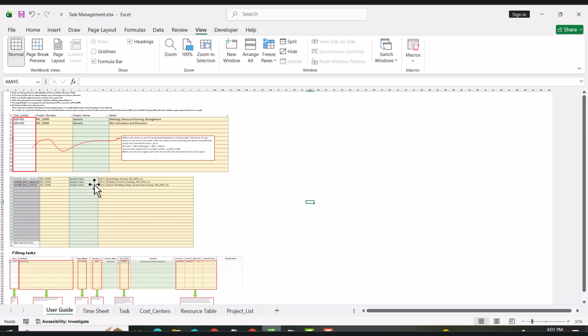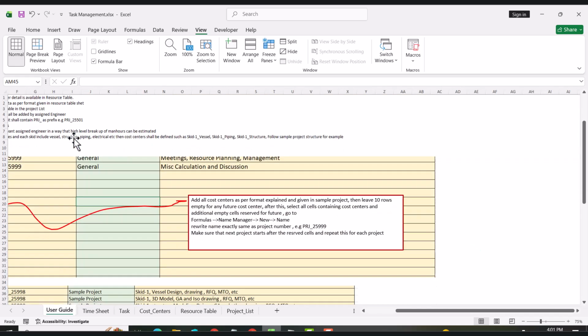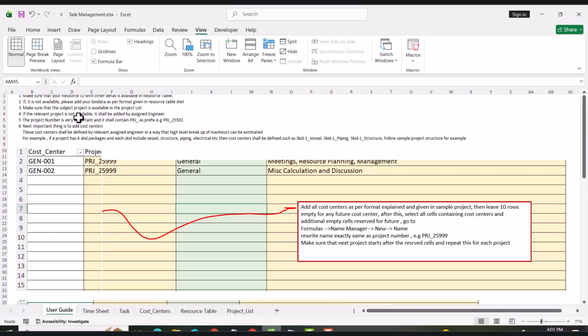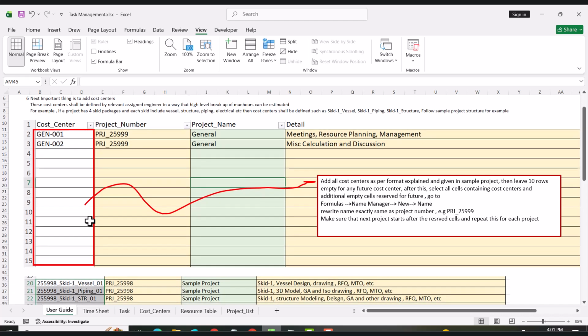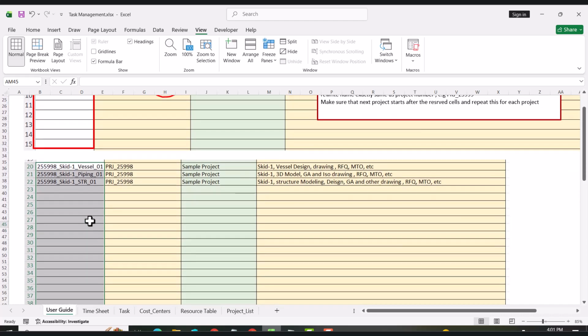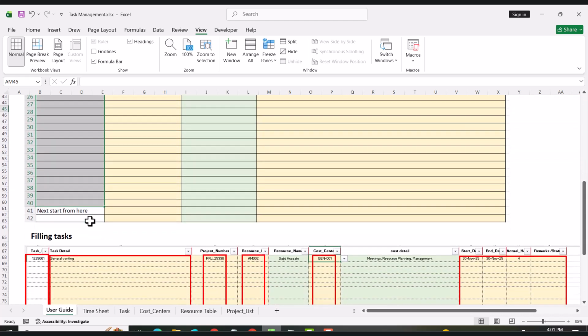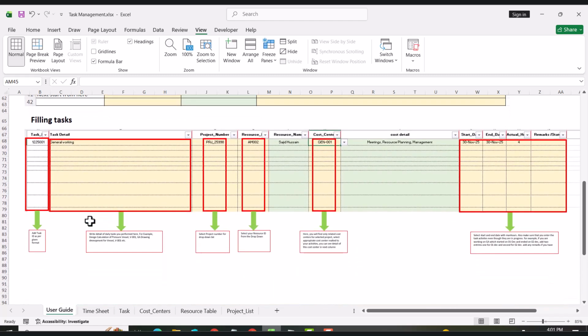This sheet has the whole user guide: how to fill this sheet, how to add projects, how to add the cost centers, what you will do after adding the cost centers, and how you will fill this task. So everything is given here.